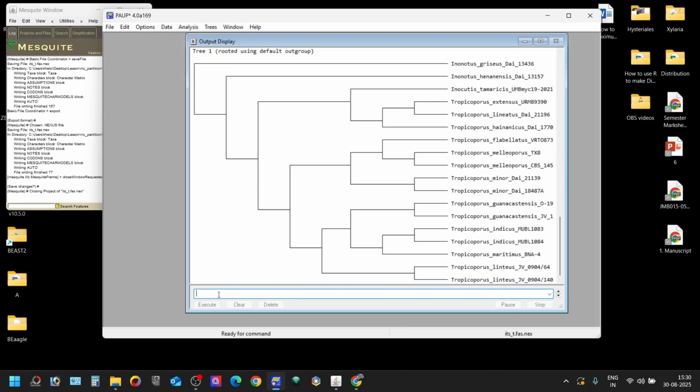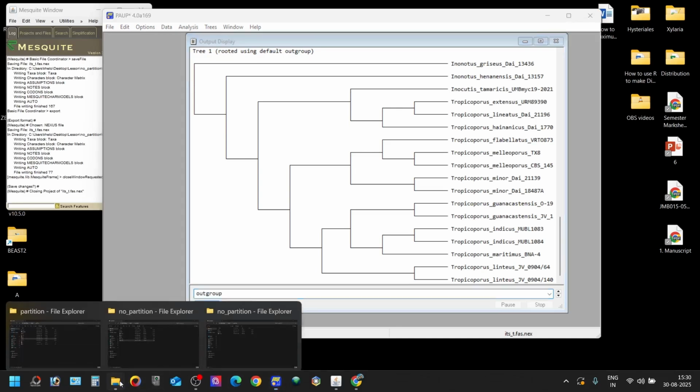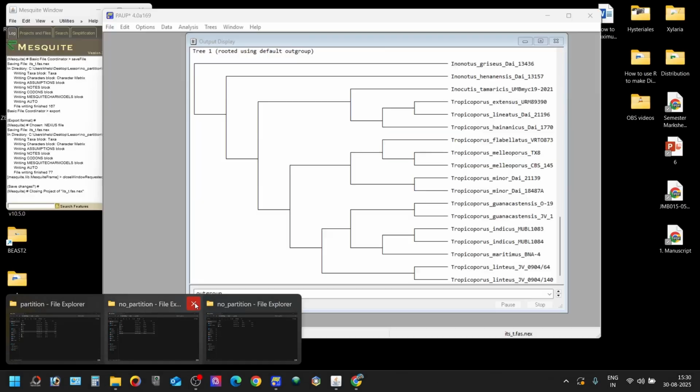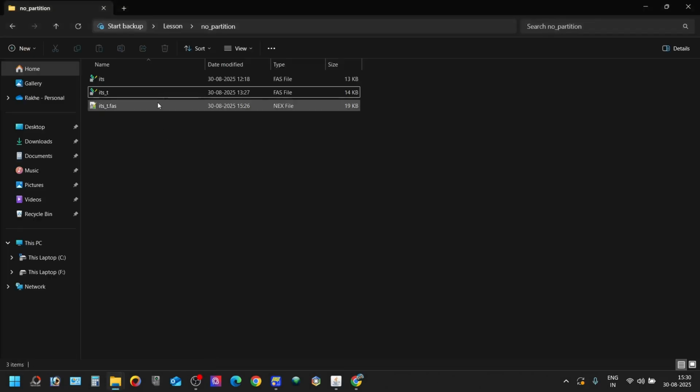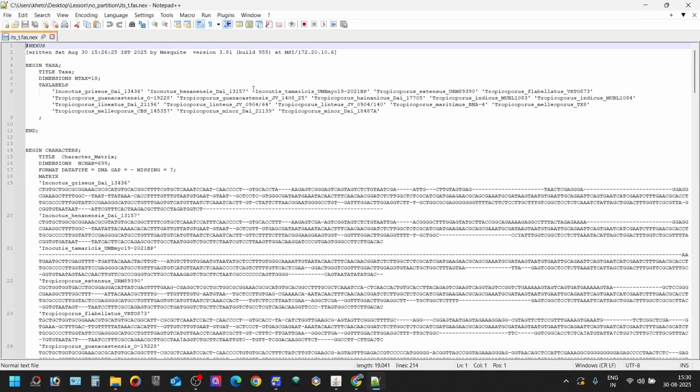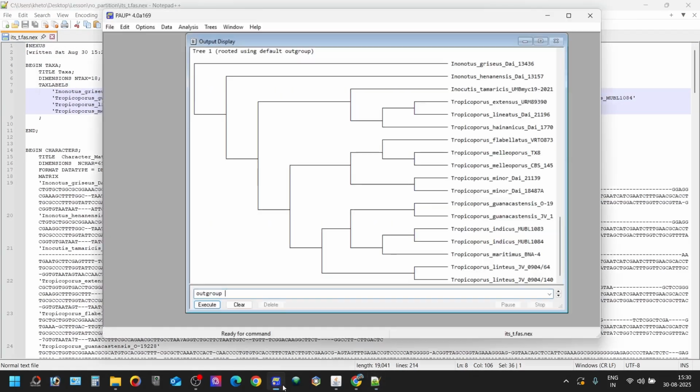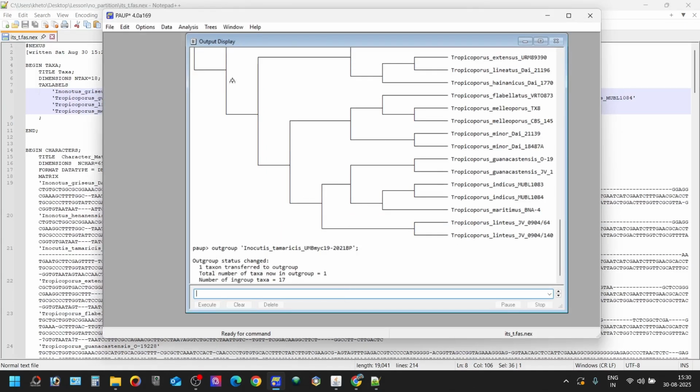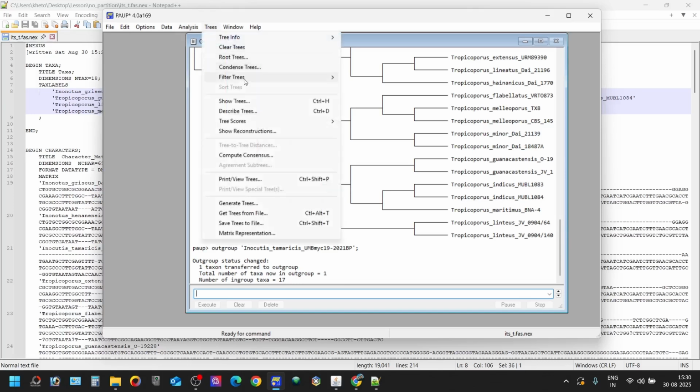You can also change the outgroup even before or after analysis. That's not a problem here. You just have to copy the name. For example, I know I will set this as outgroup, copy, and then paste here, including the quotation, this as apostrophe. Outgroup has changed. You can see the tree again.